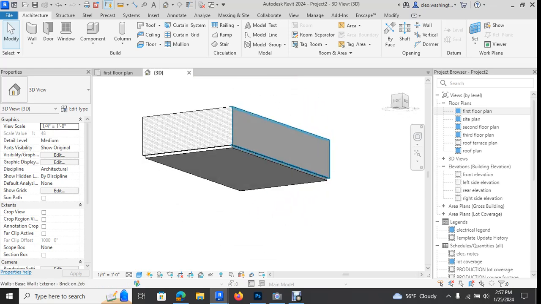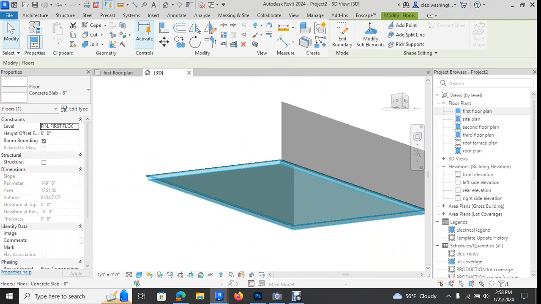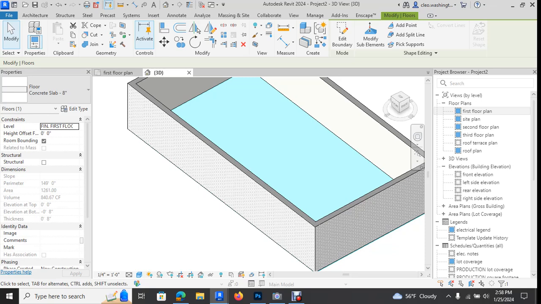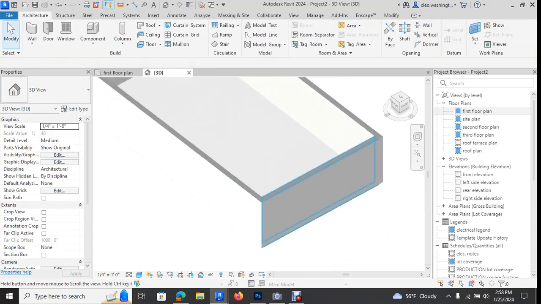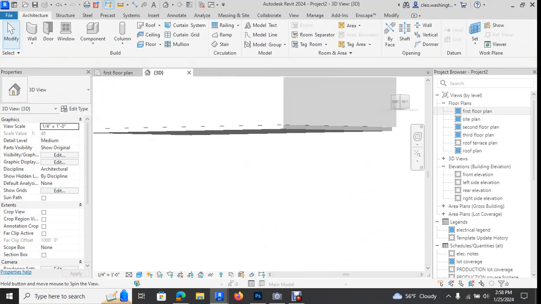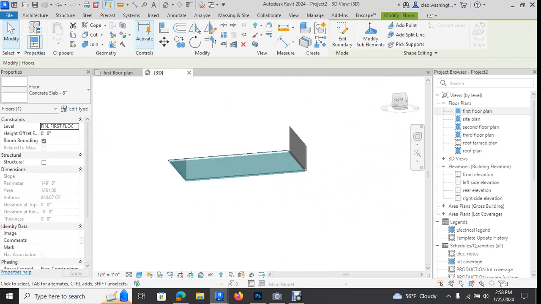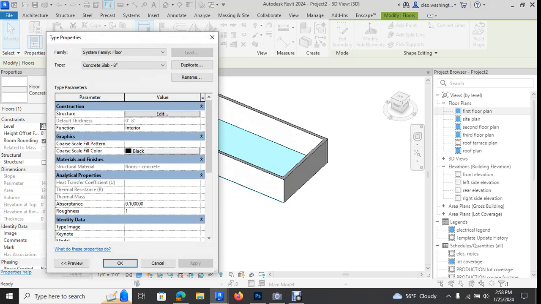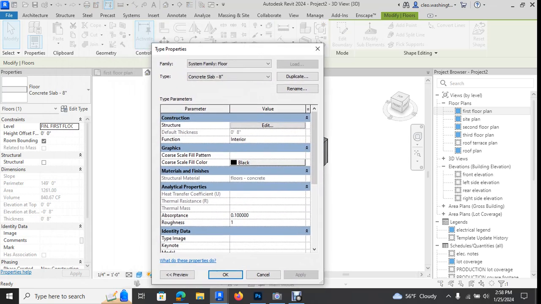Okay, so now you have your floor in, correct? But let's modify that floor, because right now that floor is 8 inches. What if we wanted it to be 6 inches? You can select that, and then go to the edit type button on the properties menu. You don't want to override or change the 8-inch slab, because you may have an 8-inch slab in another portion of your building if we're doing a larger building. So you want to create a different slab type, right?